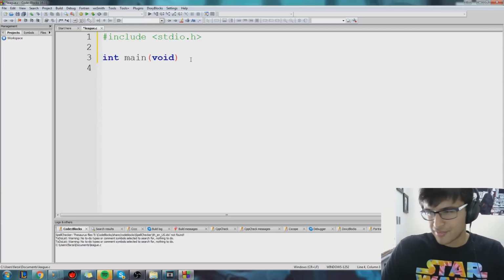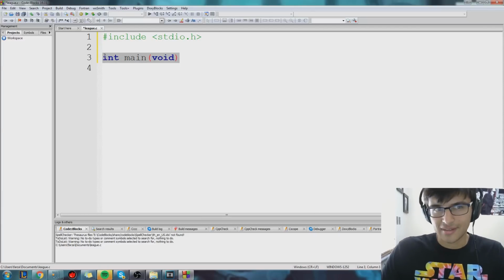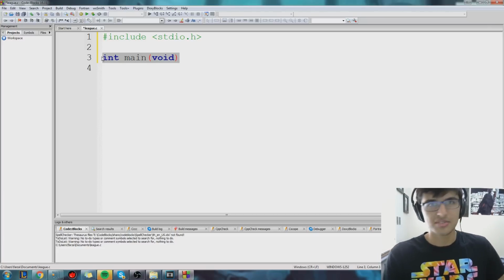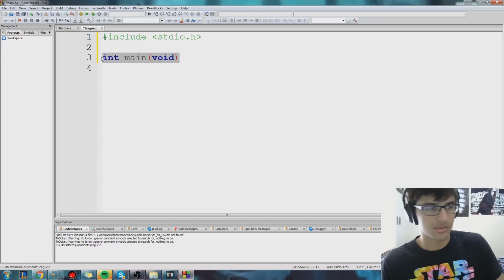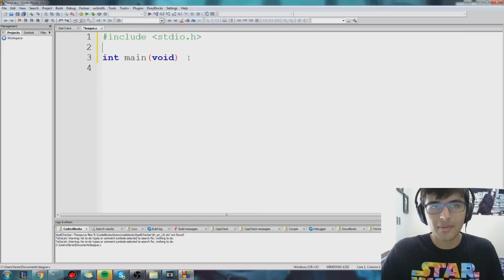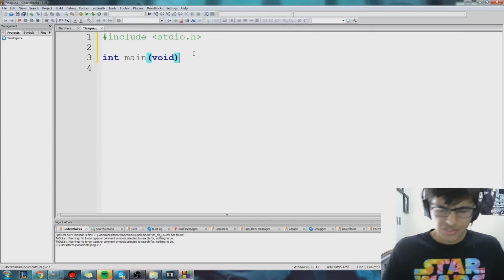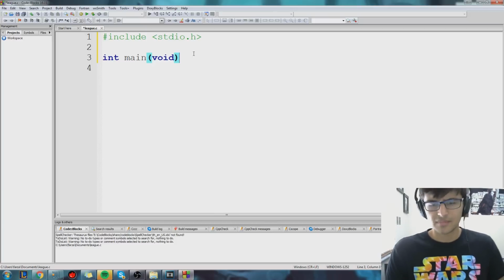So if you still don't really understand, imagine the main is like a champion in League. If you want to tell your champion to do something, like to move or to use an ability, it would all be under the main. All those commands would be under the main method. But we also have to figure out a way to say that we're in the main method.